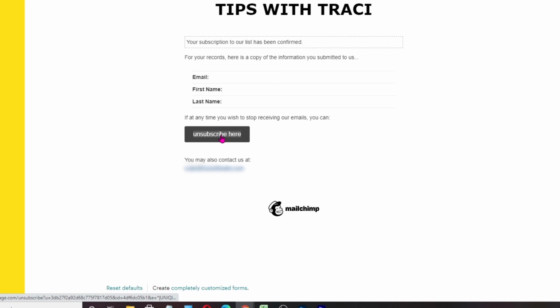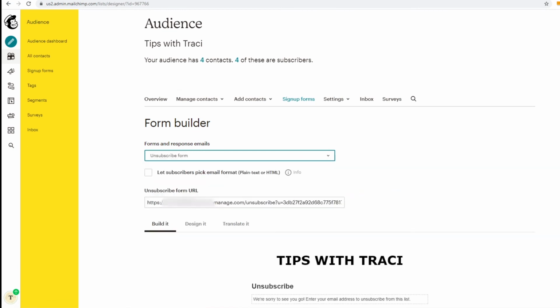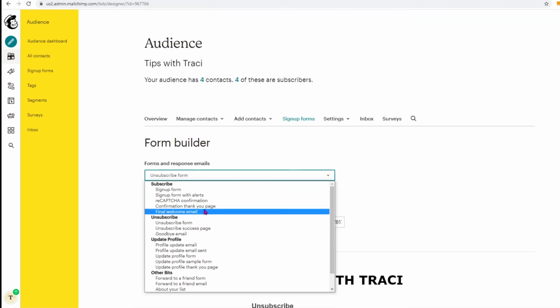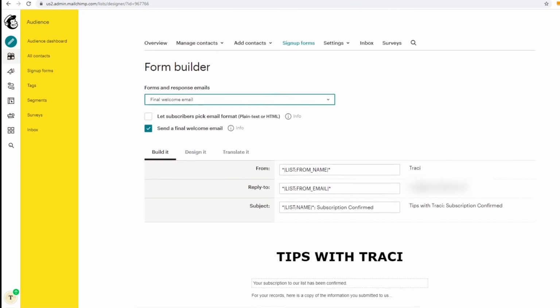And this is what it will say. Your subscription to our list has been confirmed, which you can edit. And here's a copy of the information. And then they also can click on unsubscribe if they prefer, if they decided not to subscribe to your email. And then if you want to see what that looks like, back up here and you can go to the unsubscribe form and it will show you what it looks like. Anyways, for the final welcome email, you can leave it as is, or you can design it.